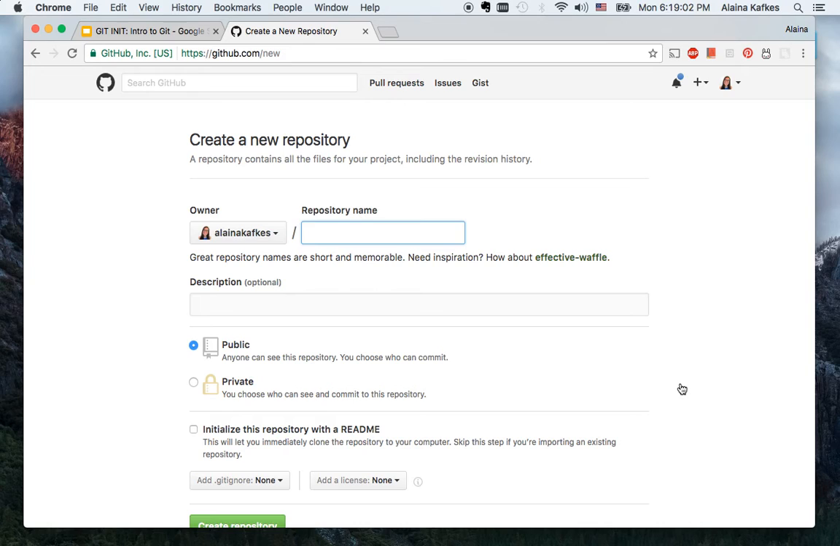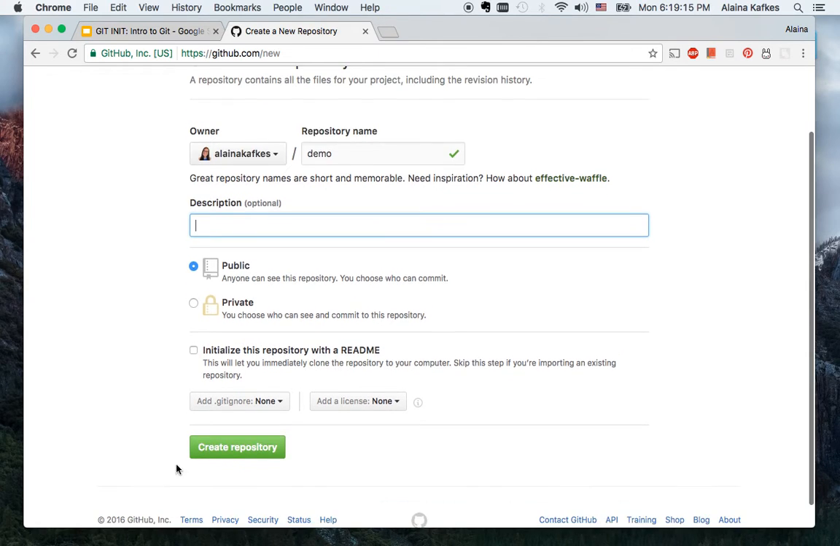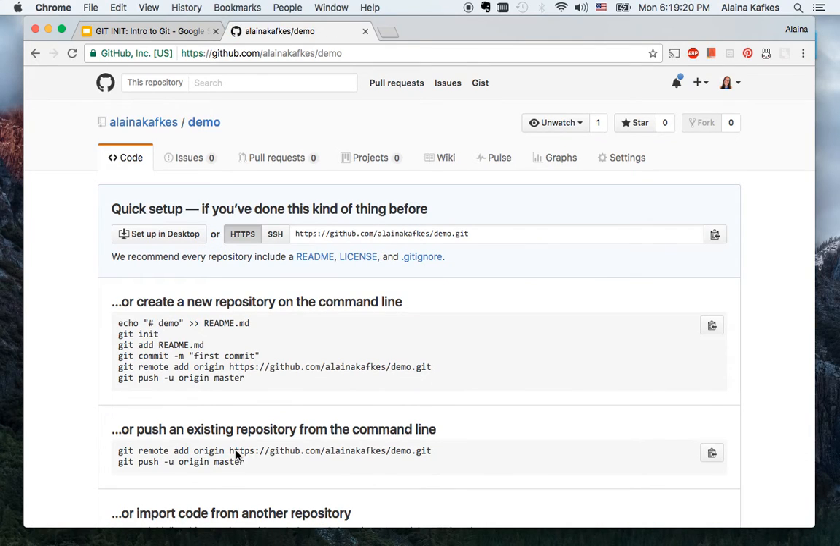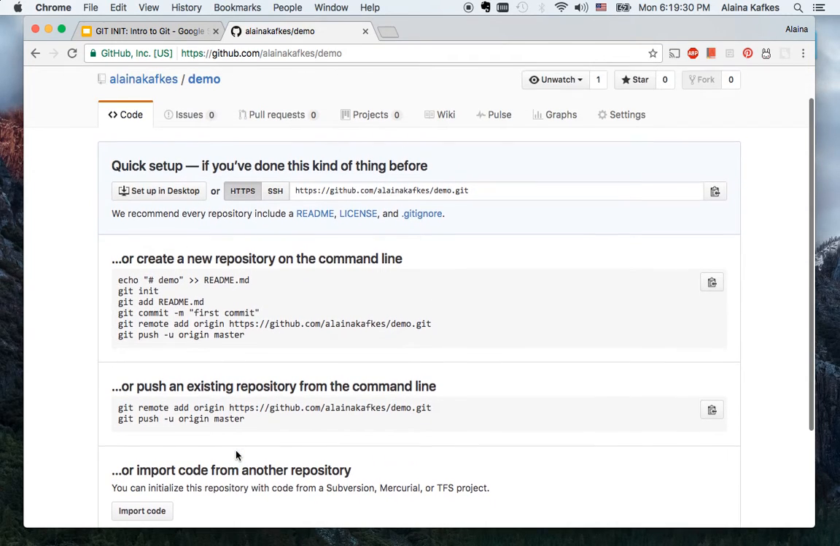So I'm going to call this repository demo. I'm not going to give it a description. I'm going to make it public, and I'm going to ignore this little area for now. I will press Create Repo. Okay, now GitHub is totally awesome, and it gives you help with connecting local to remote. That's what all these instructions are about, actually. Super cool, right? So I'm just going to go ahead and do the hard work for you.